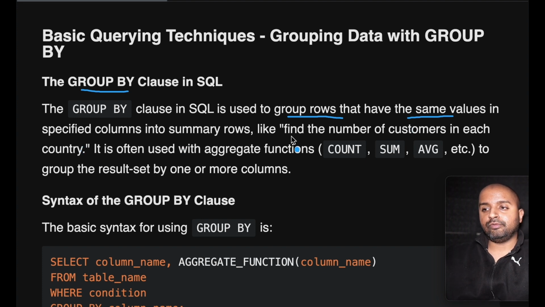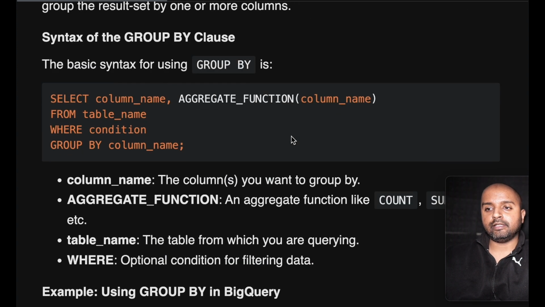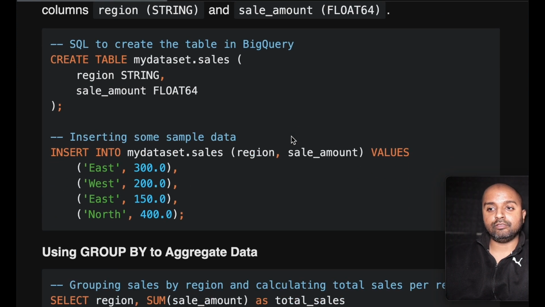So for example, if you want to find the number of customers in each country, then you would run a group by clause. Even that was a bit confusing. So let's just look at a table of data, and this makes much more sense. Imagine we have the region and the sale amount. So we have all the regions and all the sale amounts. And if you wanted to find out the sale amount for each of the regions, that is when you would use a group by.